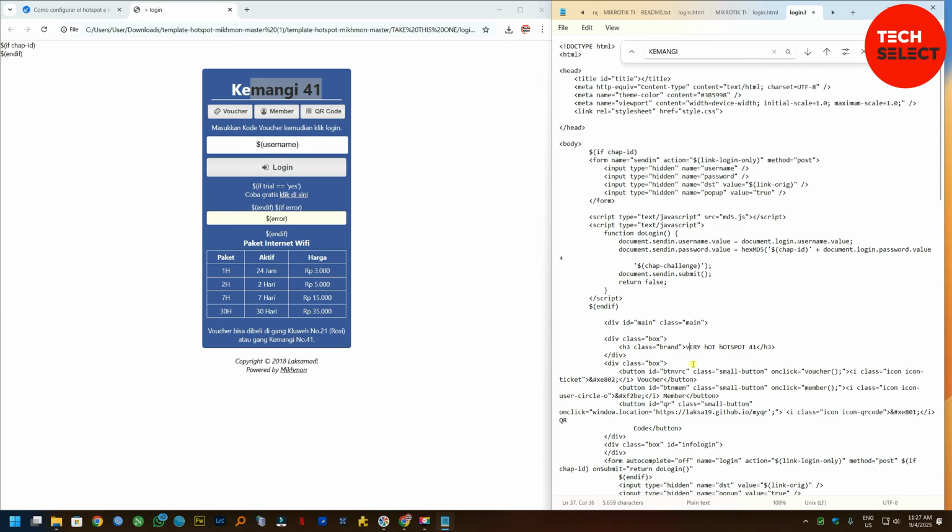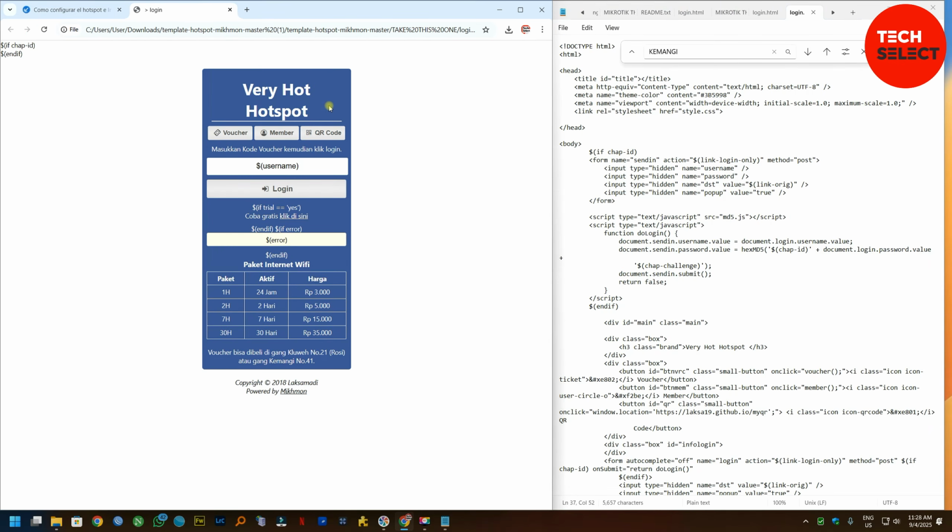So in this particular case, everything is written in capital letters. So let's just make it a couple of lowercase. Very hotspot. Okay, and we save that. And there's a 41. I forgot to cut. Okay, save that. Once we save that, we refresh, and boom, we've already changed to very hotspot.